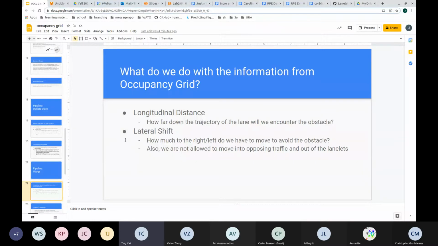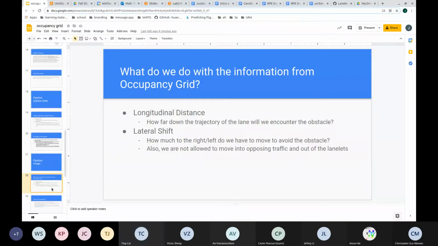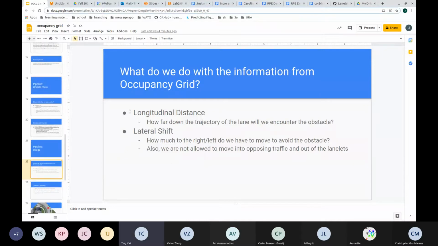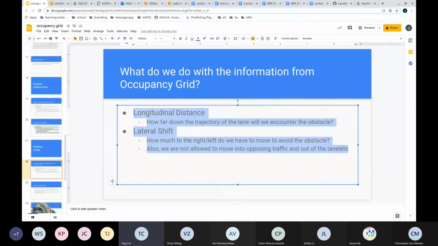And you're also not allowed to move off the lanelets. That means you would literally be driving on the sidewalks. You could potentially damage pedestrians, which is very dangerous. I understand this might be a little hard to visualize at first, so don't worry. Very soon we have some visual examples where you can see how this turns out.